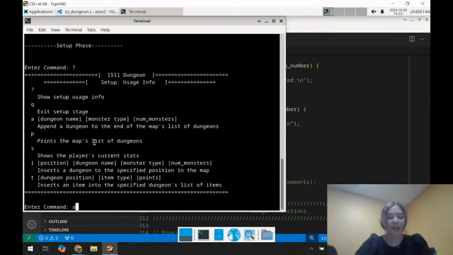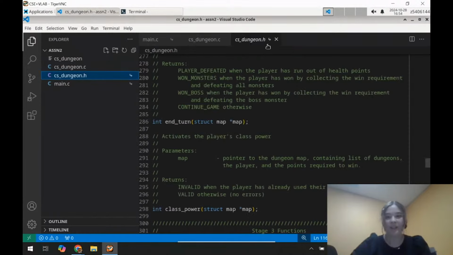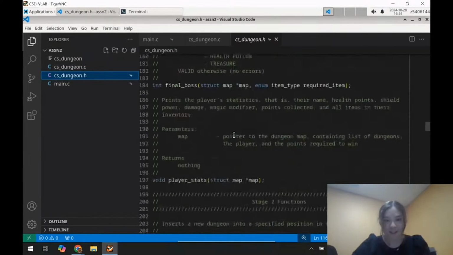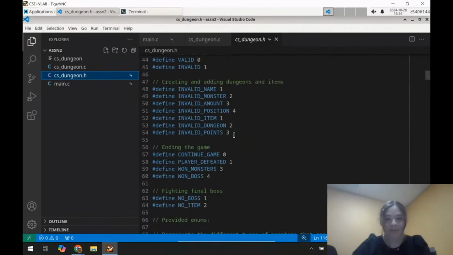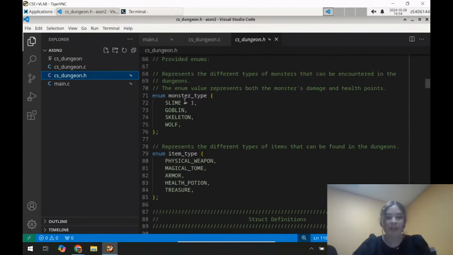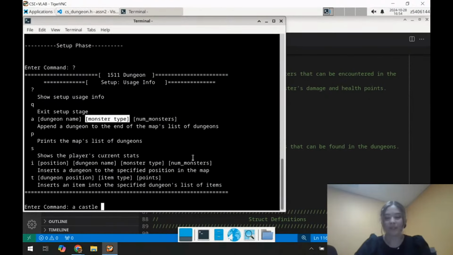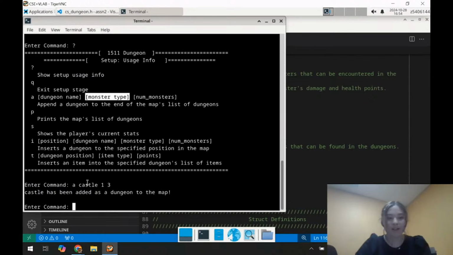So I'm going to append a dungeon, and it's going to be called Castle, and it's going to have a monster type. So for monster type, this just needs to refer to the enum value of one of the monsters. So we can go back and check that again. So in csdungeon.h, we have our enums. Let's scroll back up, go back down here. So here are our different monsters. You just need to give it either 1 for slime, 2, 3, 4, and it will interpret that to be one of those monsters. So if I say 1 for slime and I say next num monsters 3, so I want 3 slimes. So there's my one dungeon.